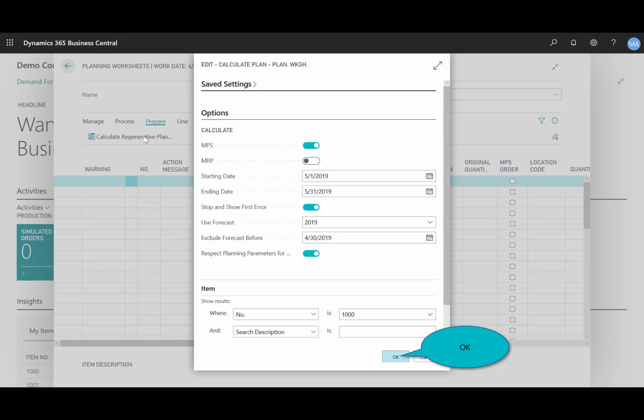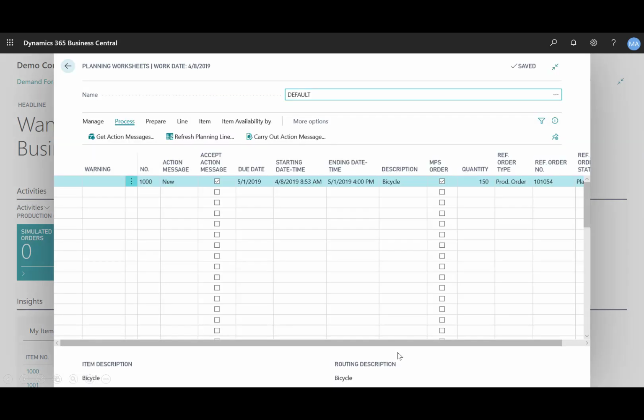Notice now you've got some detailed options which you can select prior to creating the plan. In this case, I've got MPS selected. I have to generate the production order to satisfy the demand for the bicycle. I'm using the start date and end date of May 1st to filter and use the plan just for that month. My forecast is the 2019, and I'm filtered on the bicycle, the item number 1,000. I'll select OK, and now the planning sheet has been created.